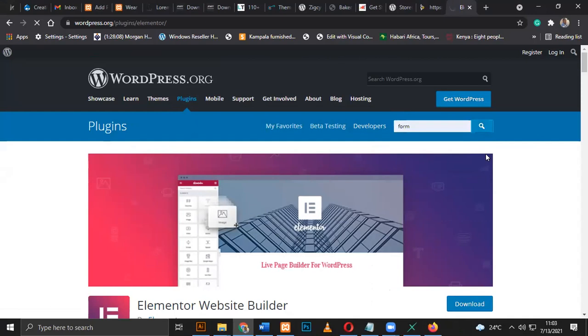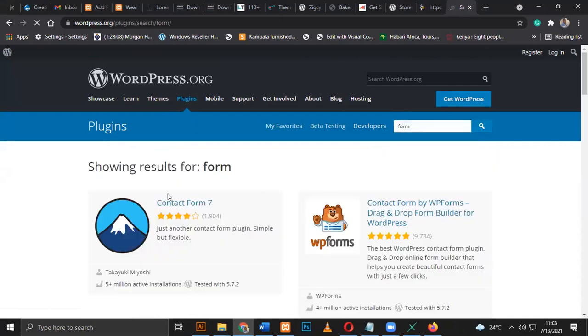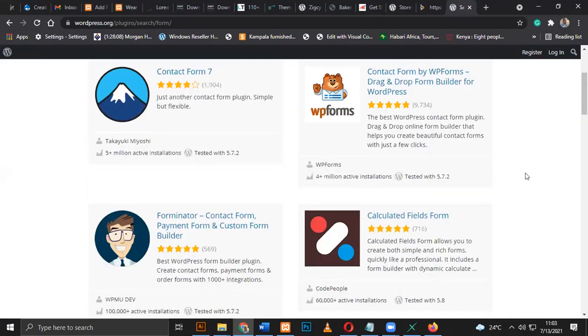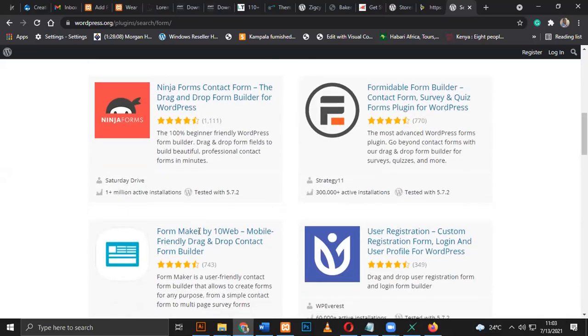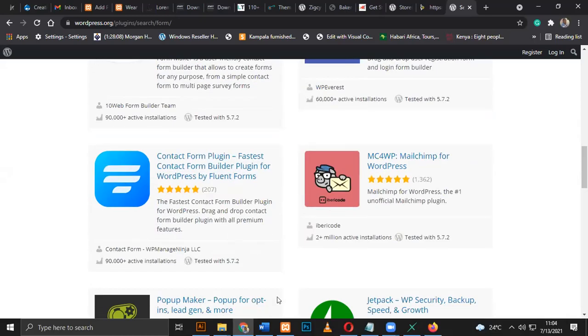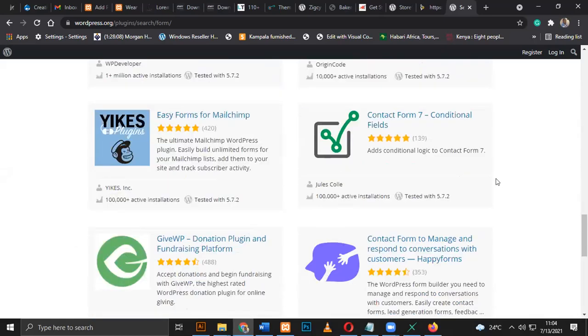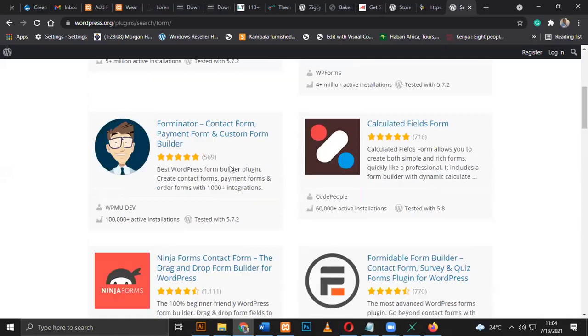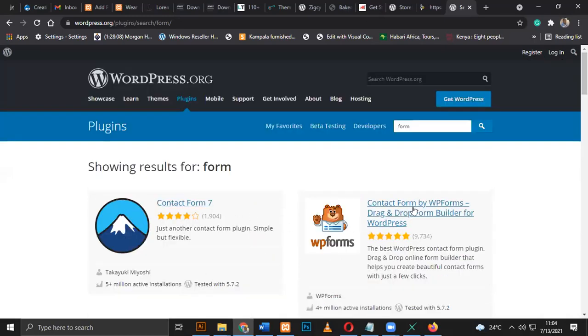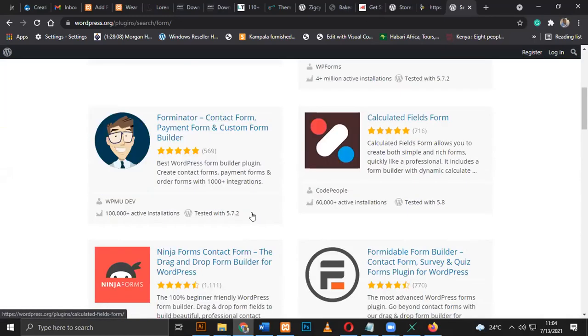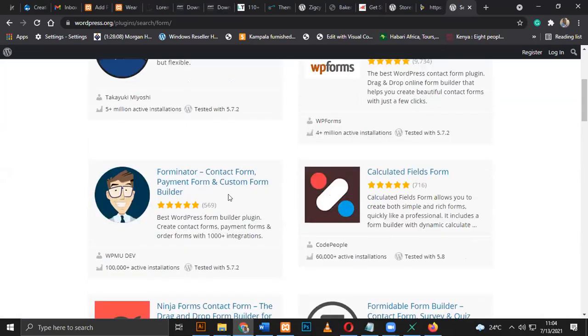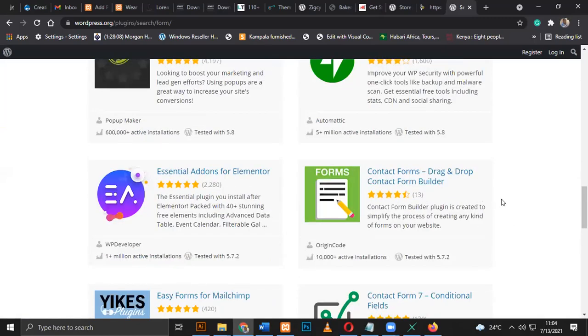Because when you're looking for form plugins, these plugins can create whatever form you want. Do you need a booking form? All different types of forms. Here there is Contact Form 7, Contact Form, and so on. So now you can choose whatever form you want to use.